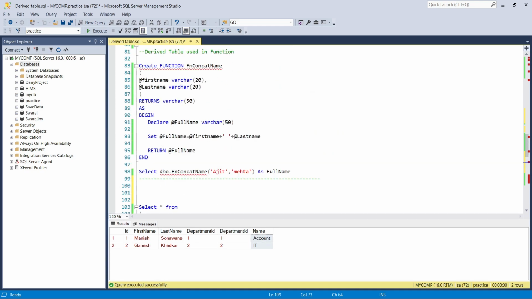First of all we will see the definition of the function. Let's say create function name, we are passing two parameters to it, first name and last name, and we will get the full name as a result. I think I created it already, so no need to create it again. And call that function, let's say select dbo.concat name Ajit Mehta. So the concatenation is done, and we will get the full name. Got it? And for each row, we have to do that operation.